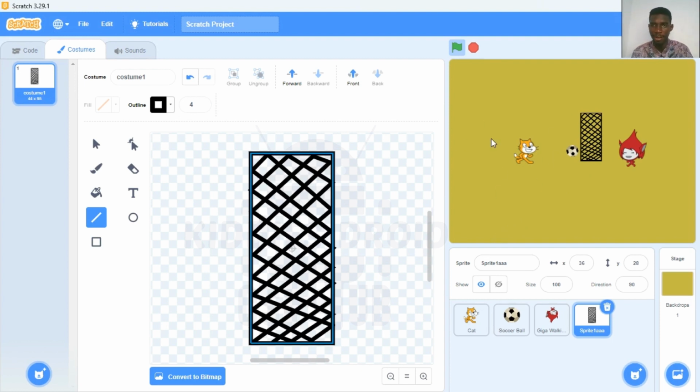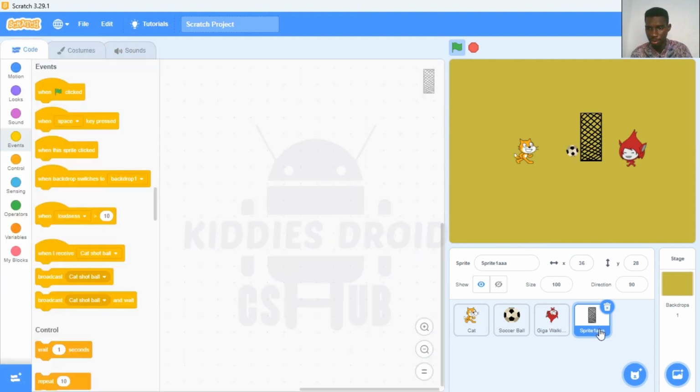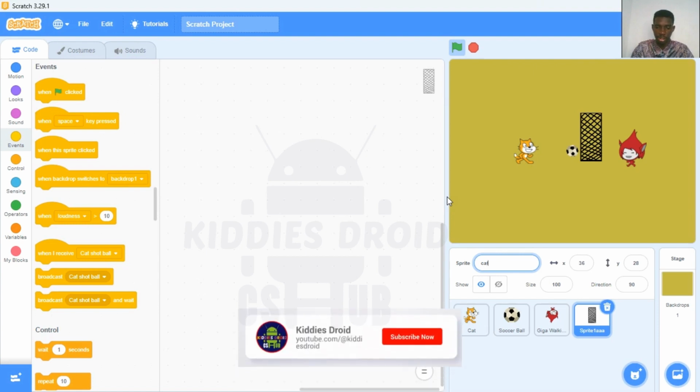Okay, so now that I have my net here, I'm going to come over here and rename this sprite to something better. I'm creating just one because I don't want it to look different from the other one. So I'm just going to create just one and duplicate it. Okay, should I call it player one post or cat post? Let's just call it cat goal, right?